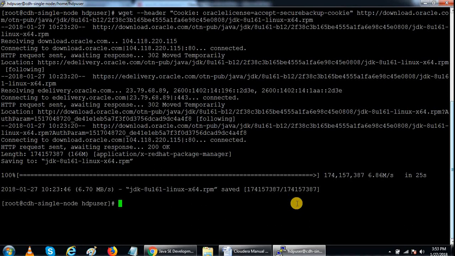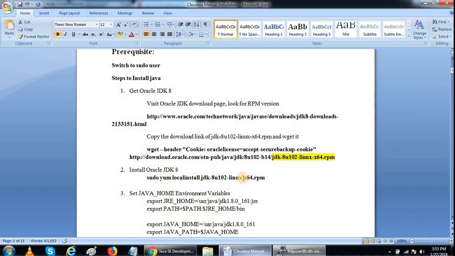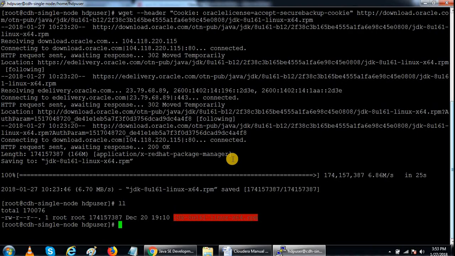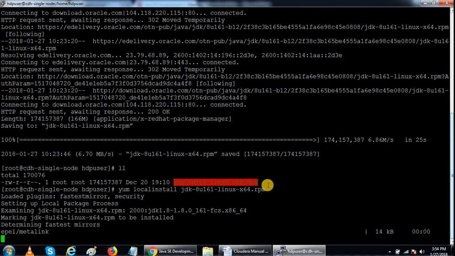Right, so if you see here, we got the RPM. So the next step is we are going to install this RPM. So this command will install this RPM.